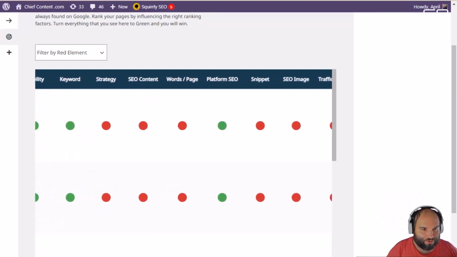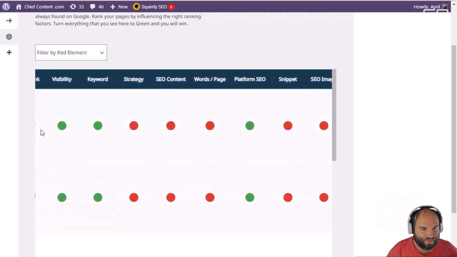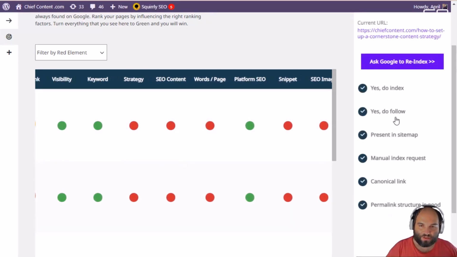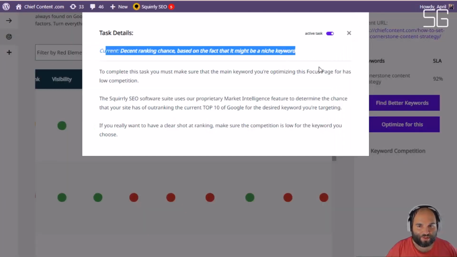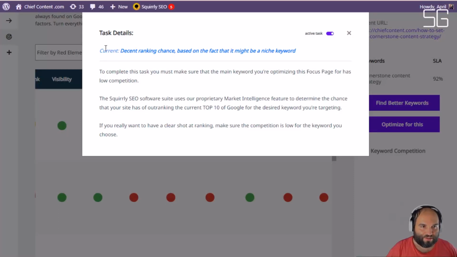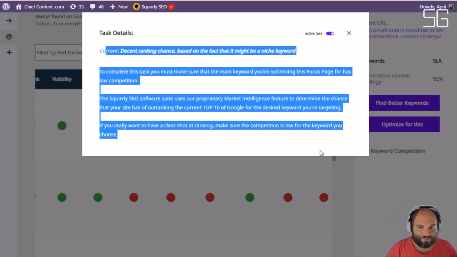So if we go to visibility, you will see that it opens up quite a few things. I've clicked on visibility, as you could see on my screen: index, follow, sitemap, manual index request, canonical link, permalink structure. Then if we click on keyword, now it shows me the keyword competition, and it tells me about keyword competition. So if I want, I can just click on anything. You can see the current, and then you can read more details.